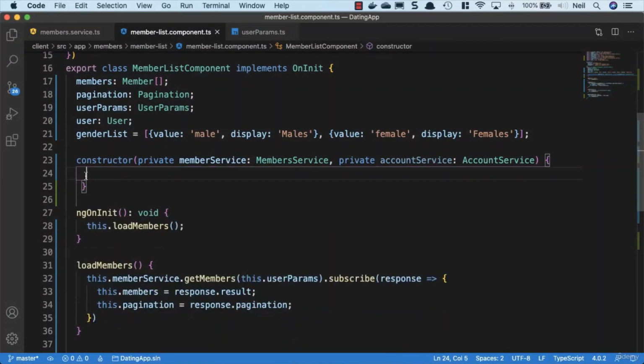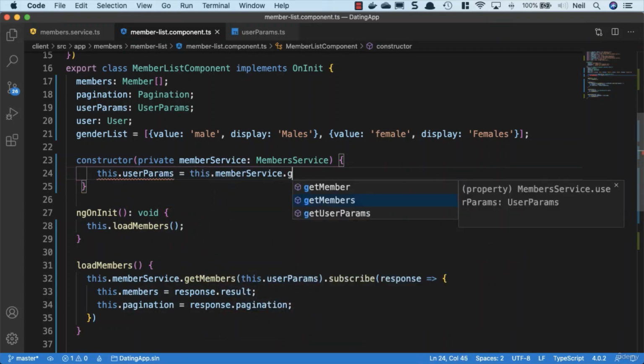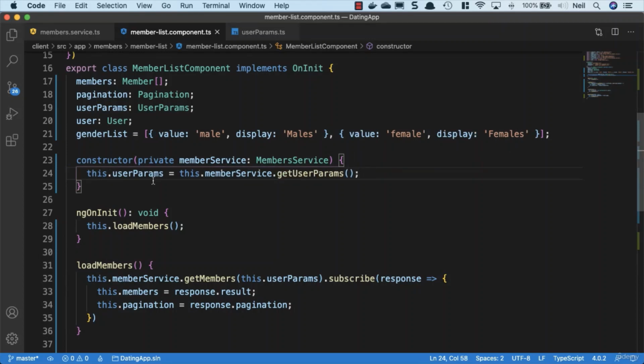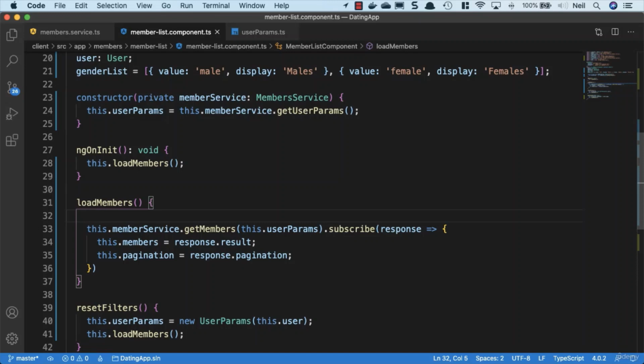And we also don't need our account service inside here. We can set our user params inside this constructor, but we're going to get them from the service. So we'll say this.userParams equals this.memberService.getUserParams. And we're still updating these inside our components. So if a user selects a filter, then we're going to need to update the user params inside the service. So inside our loadMembers, before we actually go and get the members, we'll say this.memberService.setUserParams, and we'll say this.userParams.